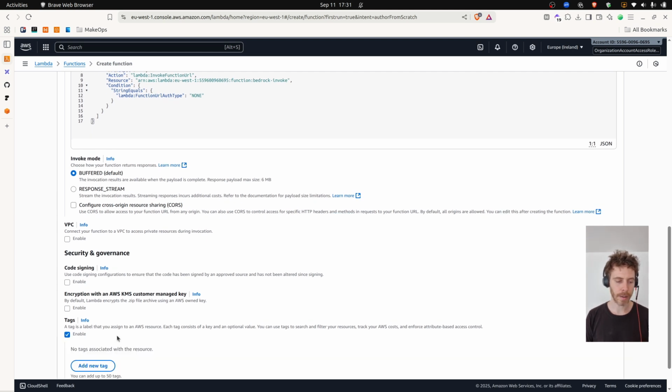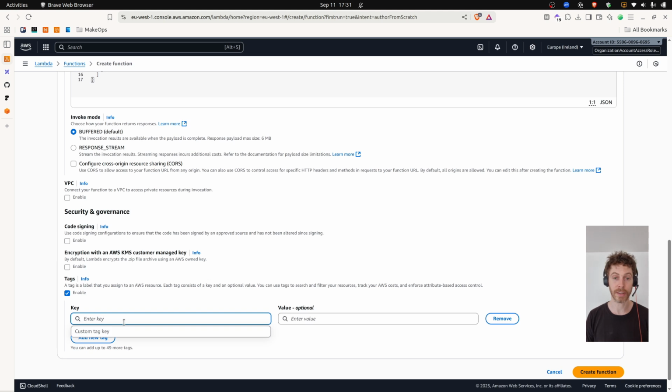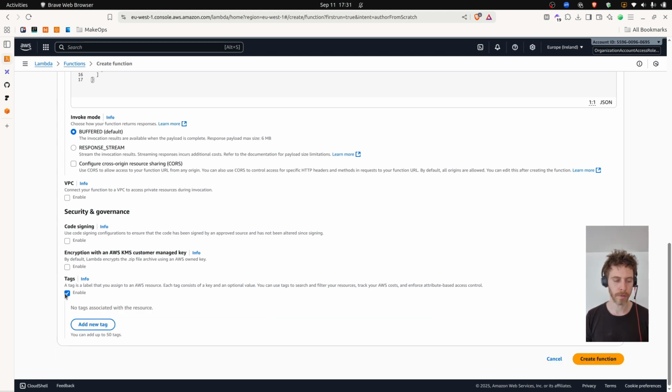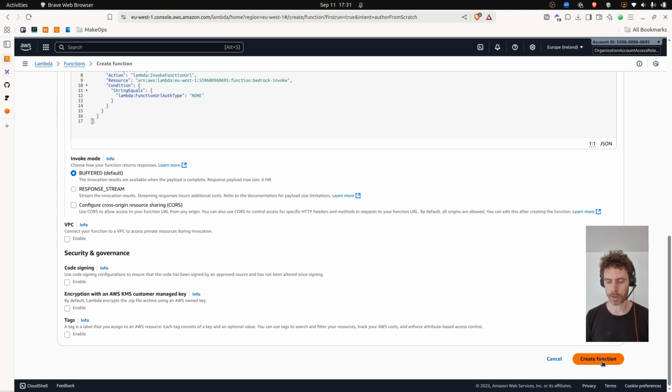You can enable tags if you want to do specific cost allocation to the specific Lambda function project. I recommend using tags a lot, but if you don't want to, we can just keep those off for now, and we're going to hit create function.